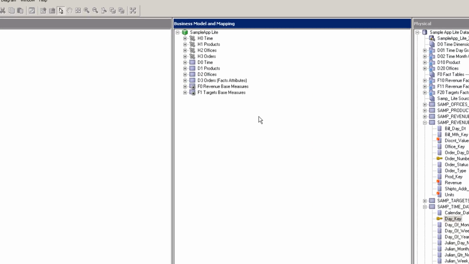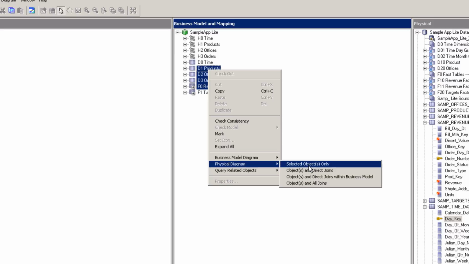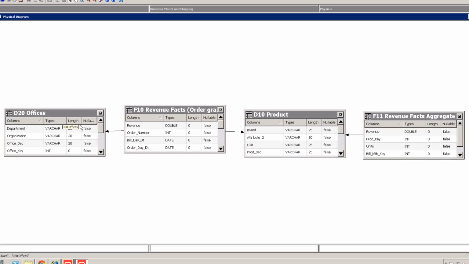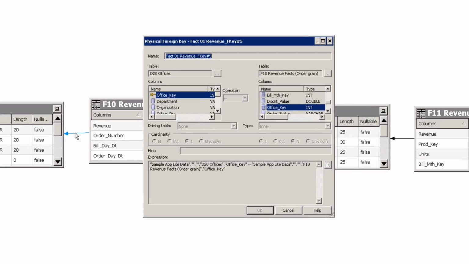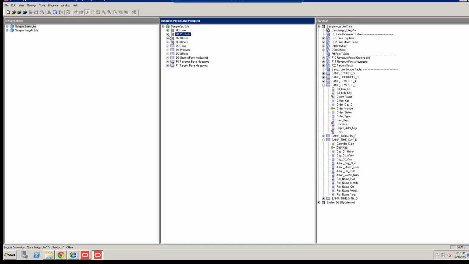So as an example, I will now show you how tables are joined within the business model and mapping layer. If we select revenue-based measures, these and these dimensions, and then right-click and select physical diagram selected objects only, we can now see that offices is joined to facts, and by clicking on this join condition we can see more about how this join is defined. So we are joining office key from offices to the office key in the revenue facts table, and it's a one-to-many join.